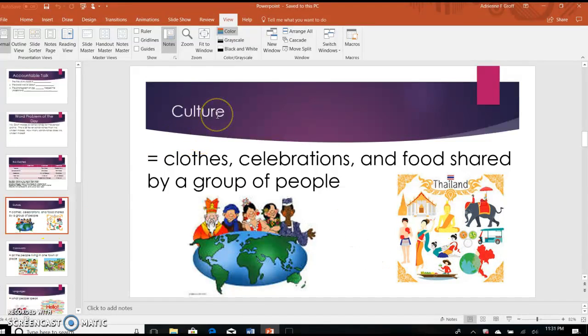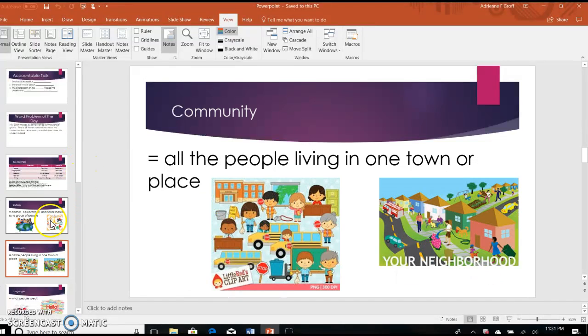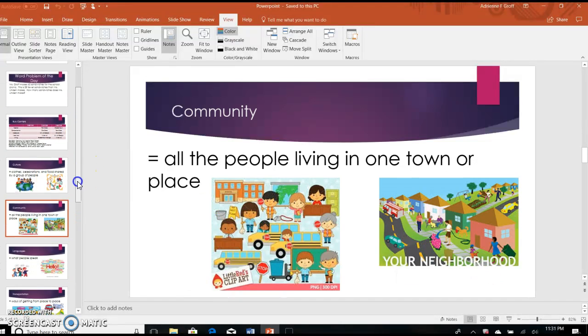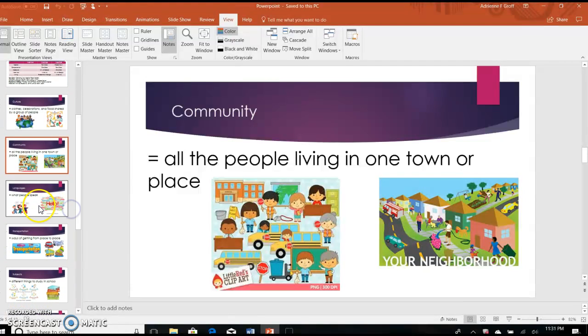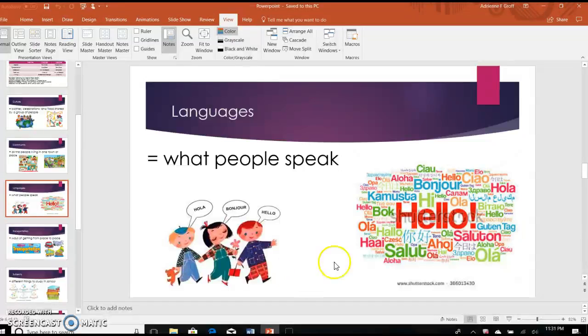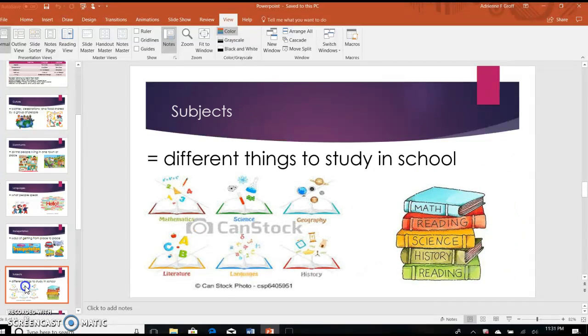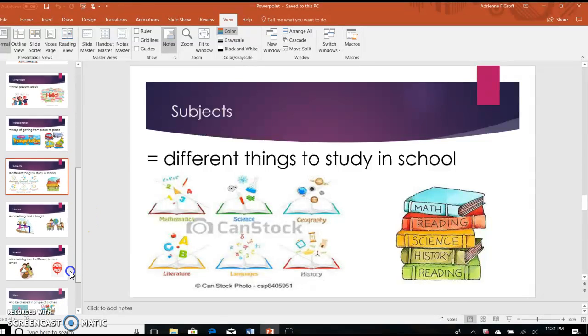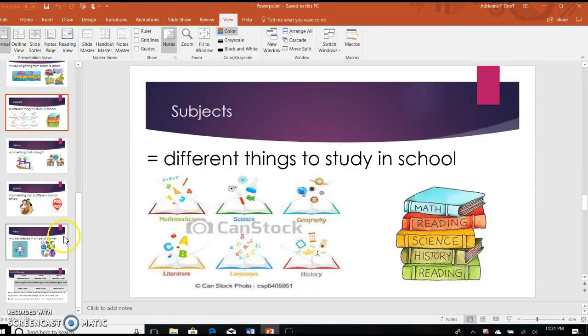So you can see always the vocab word up top, and then usually the definition that we use, and then it always follows with 2 pictures. And I try to make the pictures a little bit different in different ways. So here's another example, community. Another one is languages. So they're able to see over here, we were able to discuss what are the different languages you're reading. So obviously I had to make this picture a little bit bigger than the other one. Same thing here with the word subjects.